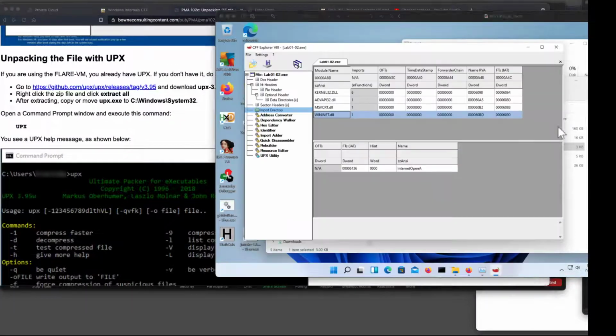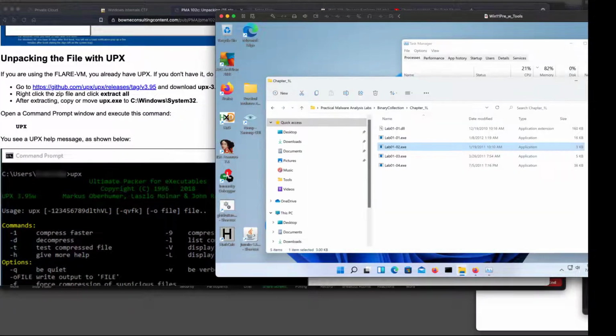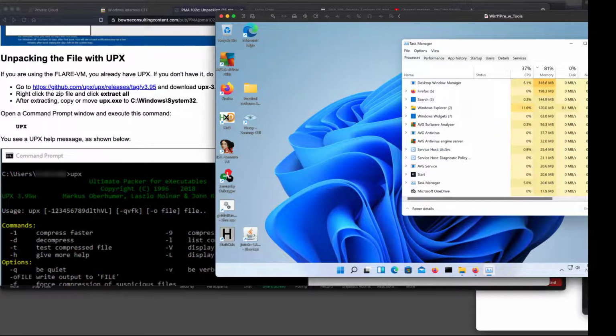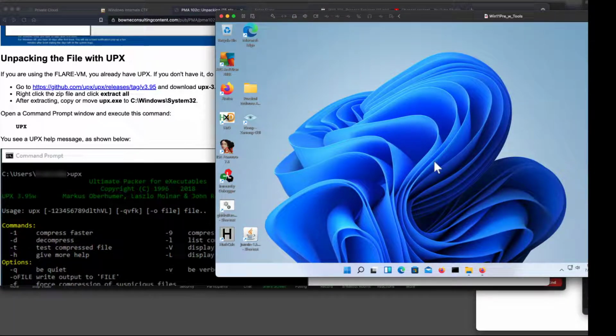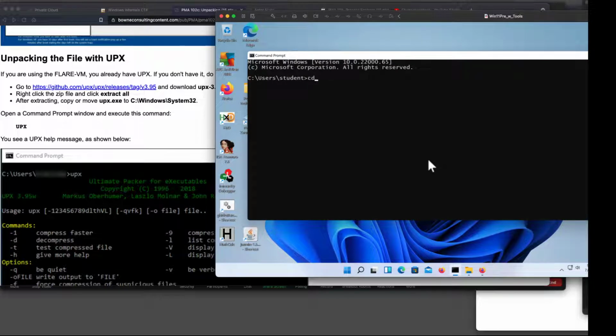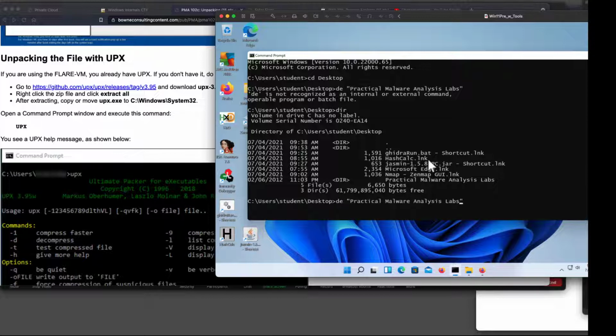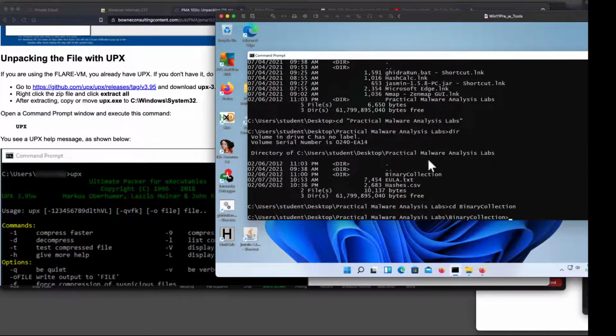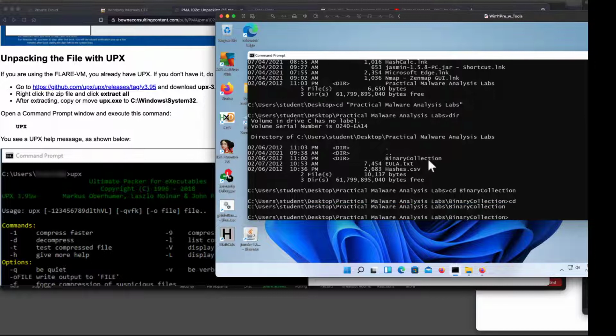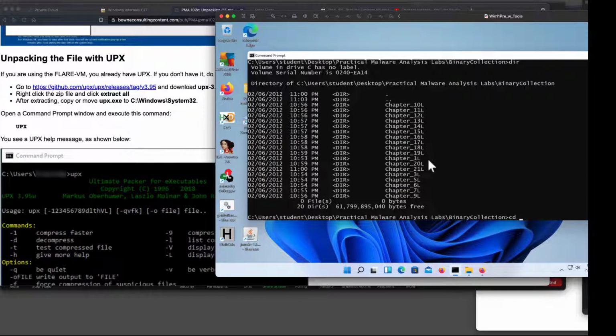So let's unpack the file, which we can do with UPX. UPX is an open source packer, and this is a packed file. So if I go to the command line and I move to that folder, which is desktop, and then practical malware analysis, and whoops, I didn't make it, cd. All right, and now it's binary collection, and dir, cd chapter 1.